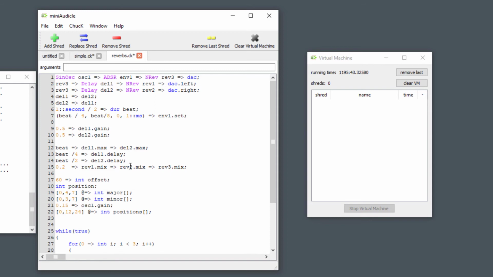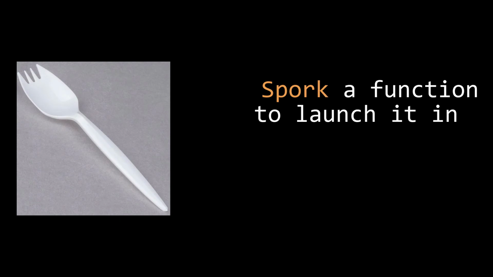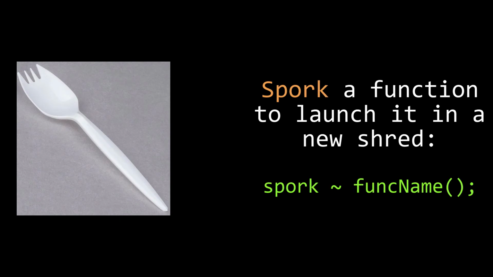To go back to our original problem, we wanted to play our arpeggio and our kick pattern at the same time. This would not go well adding shreds in the MiniAudicle. Instead, for that, we can use the spork keyword to spork a function. Sporking a function launches that function on a new shred.